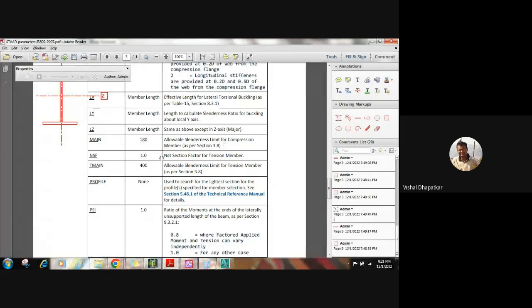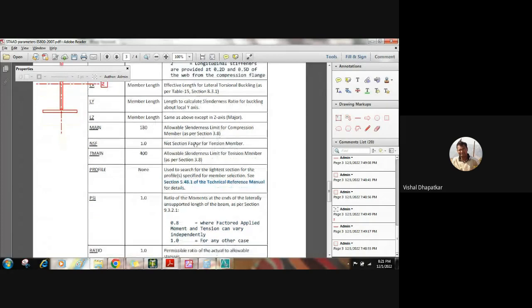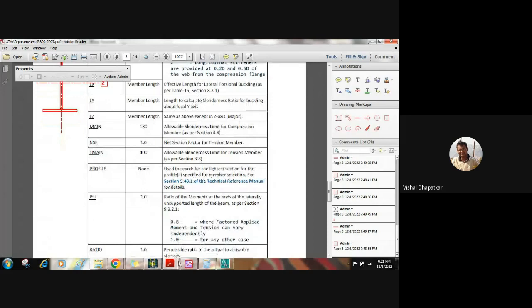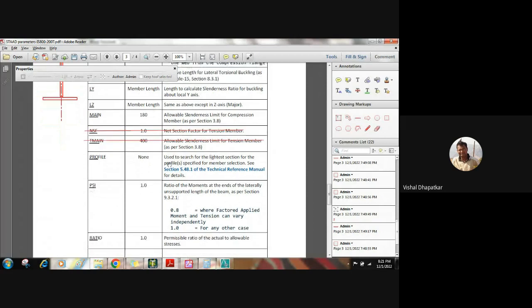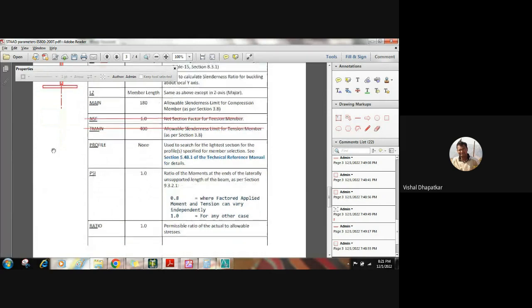Then NSF, this is net section factor for the tension member, but we don't design connection or specify all bolts in STAAD while analyzing the member, so we don't need to define this factor. T-main 400 is not required, because for tension member we don't check the slenderness, because 400 is a very high limit, you never reach 400 for any section.